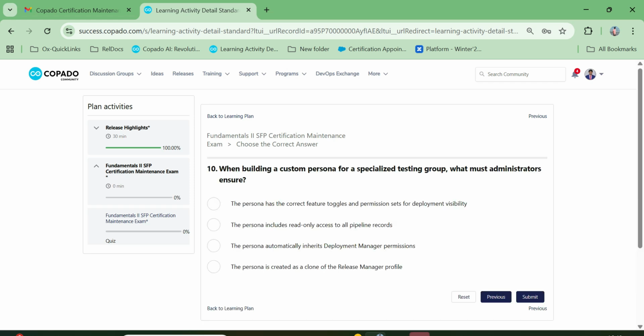Clicking on next. When building a custom persona for a specialized testing group, what must the administrator ensure? The persona has the correct feature toggles and permission sets for deployment visibility. The persona includes read-only access to all pipeline records. The persona automatically inherits deployment manager permissions. The persona is created as a clone of the release manager profile. Looks like all are required. Okay, I'm selecting the first one because this is important, like we have to set the correct feature toggles and permission sets for deployment visibility.